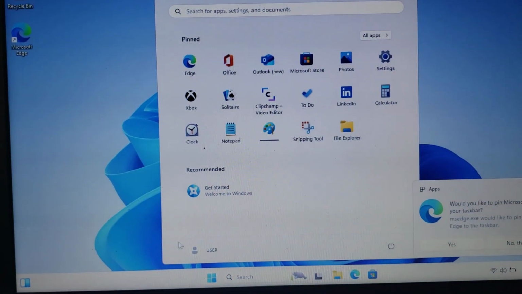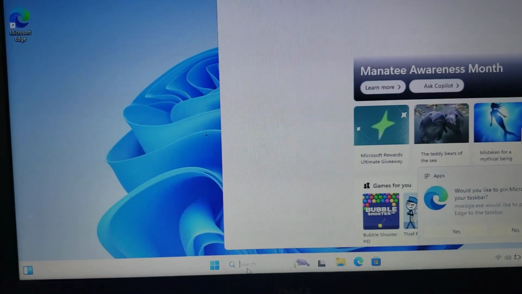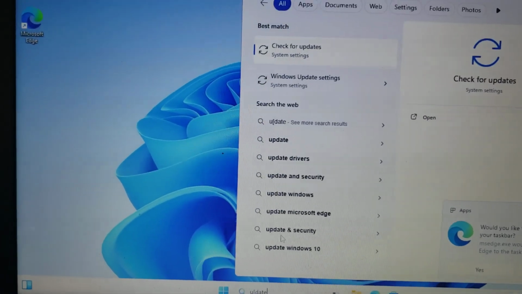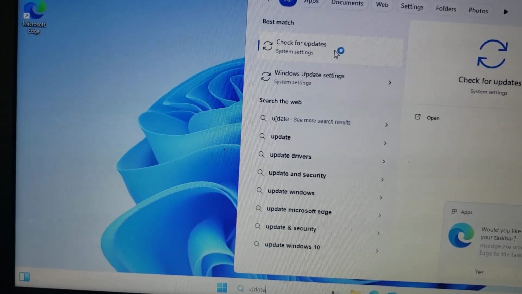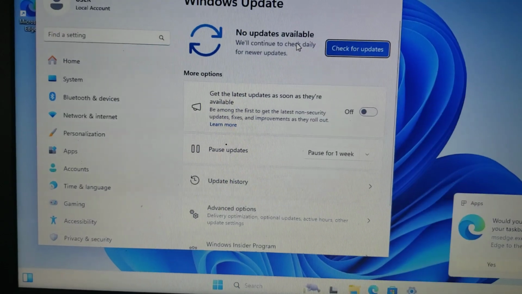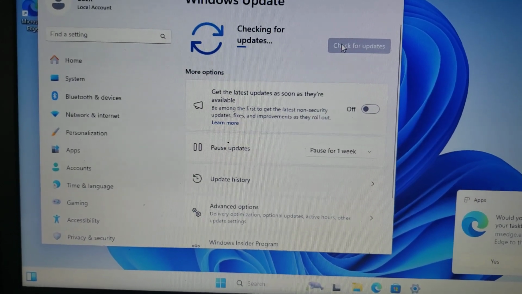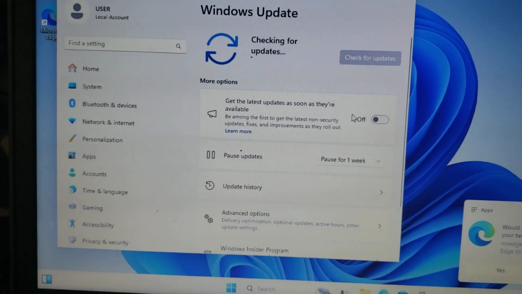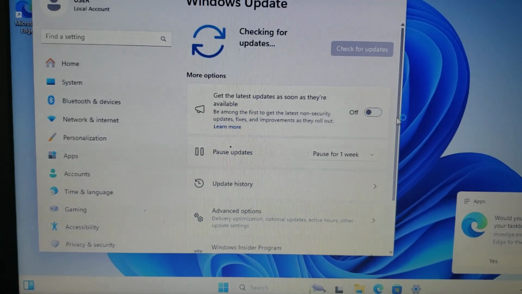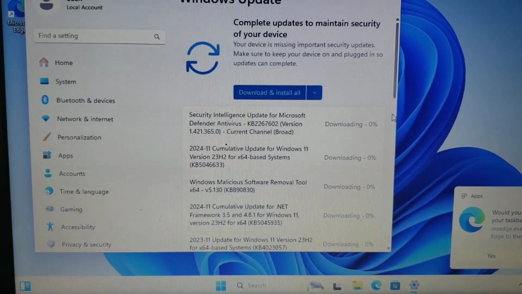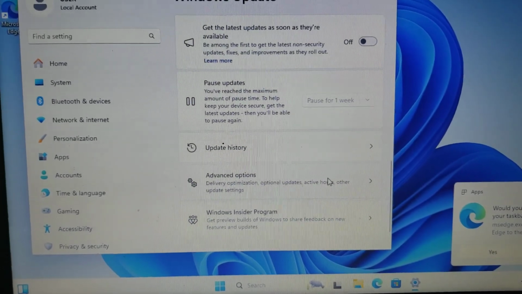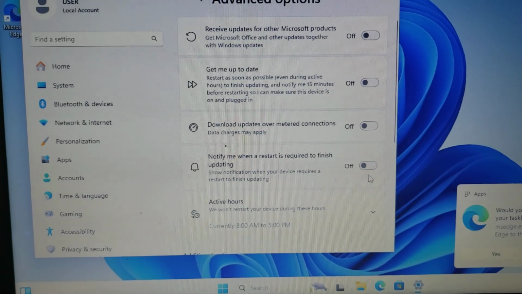Okay. So what you do is on the search bar, you type in update. And you go up to the updates right here on the top. Click on updates. You click on check for updates. Just going to check the updates on this. Almost done. So when you do that, it's going to check all the drivers that are needed for this computer. And there they are. Then you scroll down and you see advanced options. You click on that and scroll down.